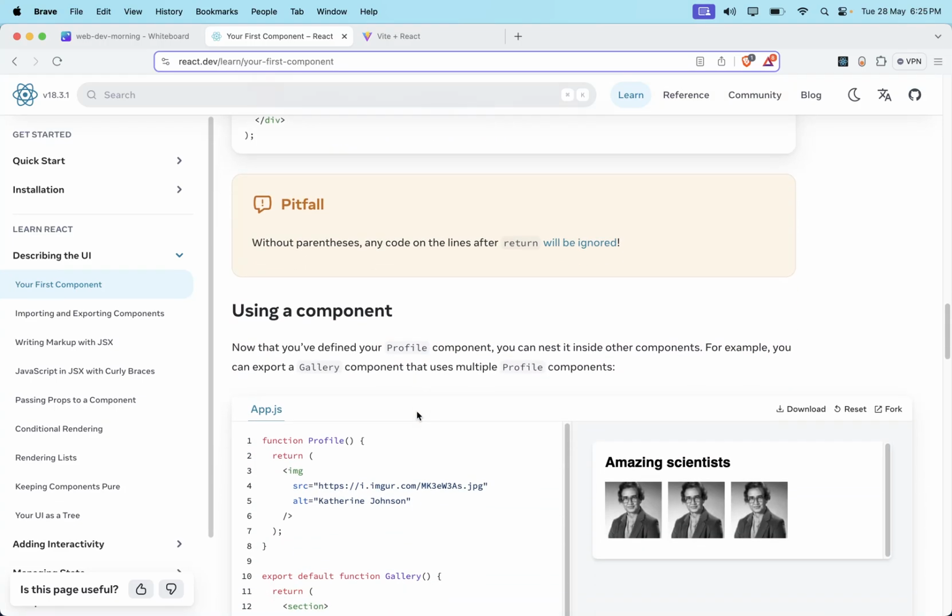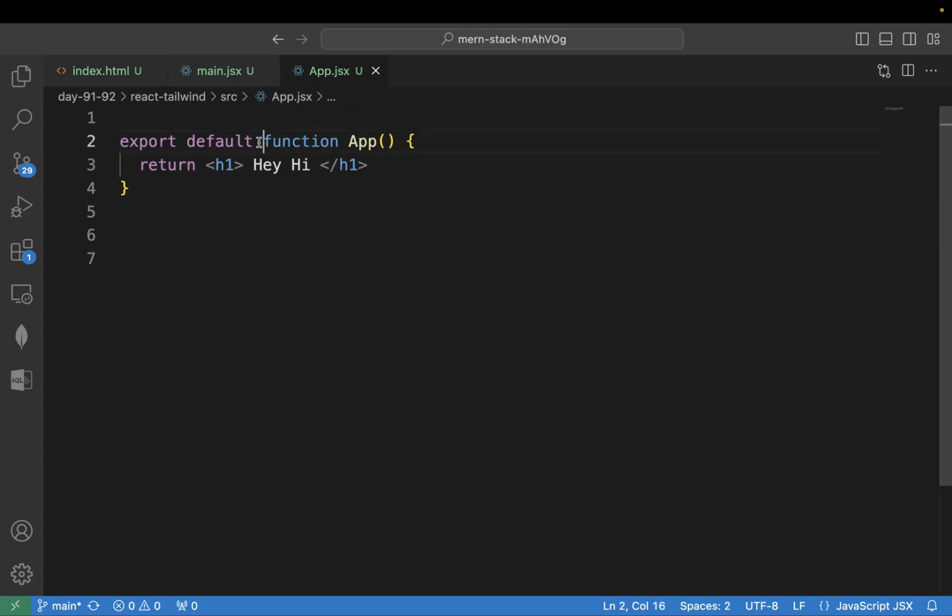The JavaScript function, okay, I'm again saying, a JavaScript function whose name starts with a capital letter and which returns markup is called a React component. You getting my point? Is it clear? That is called a React component. Again I will say, a JavaScript function whose name starts with a capital letter and which returns markup.